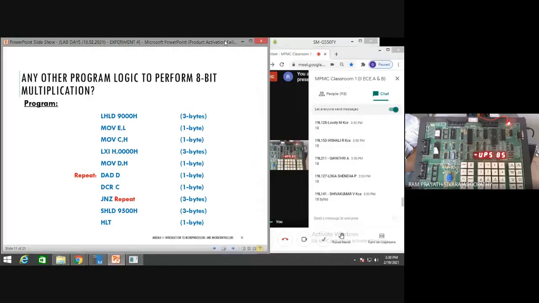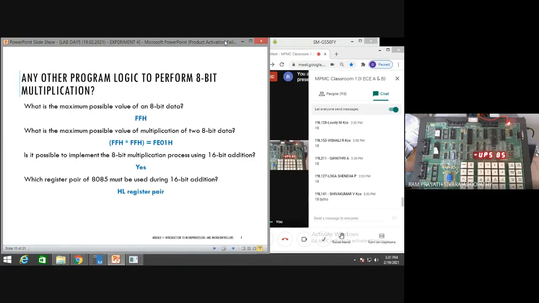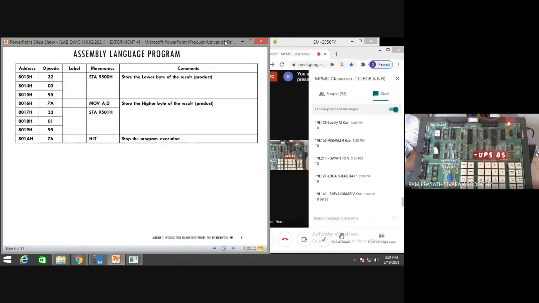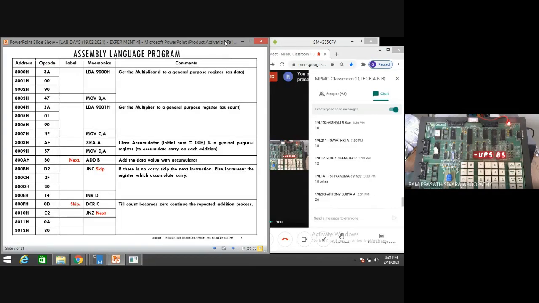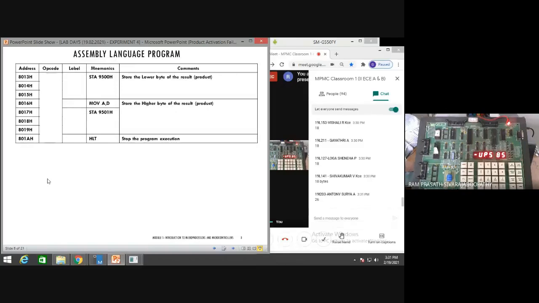What about the number of bytes we have used in the previous program? Can you count and tell? Here you can count. I think Anthony Surya typed the answer. 26. Correct? By seeing the end address, you can say 1A. Okay. Yes. 16 plus A means 10. 26. Okay.